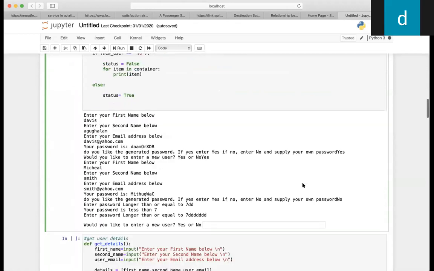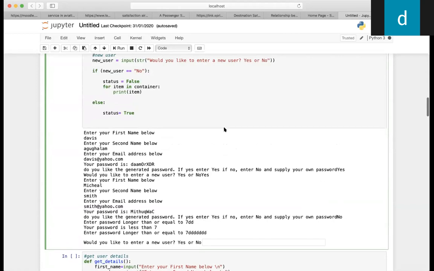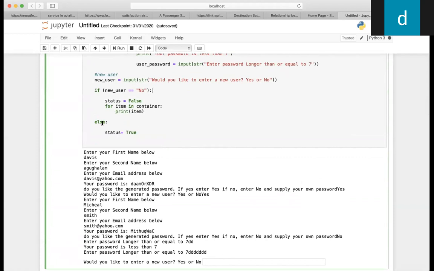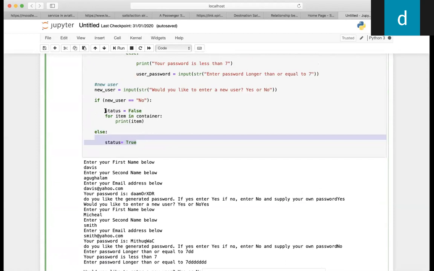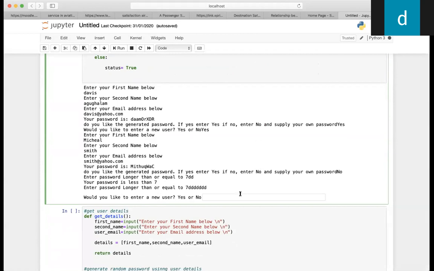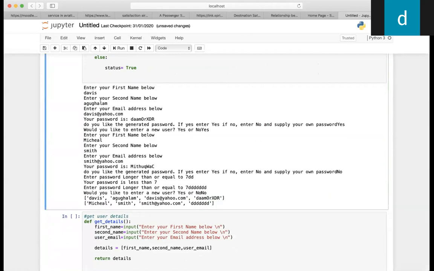So yeah, that was that. Once the whole password step is done, it comes down here and tells me, would you like to enter a new user? If I say yes, it goes back up, status is true. But if I say no, it sets status equals false and it prints out everything in the container I've given it. So if I say no here now, it prints out the two details I've collected. Your own printout should be better than this, but I just did this for demonstration's sake.